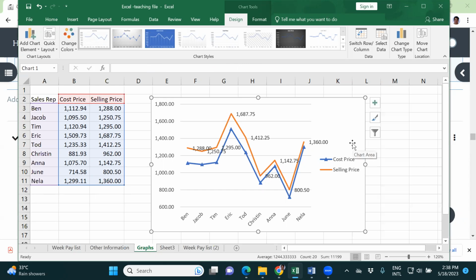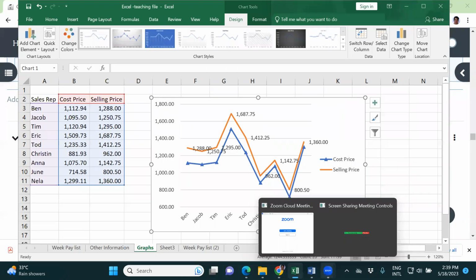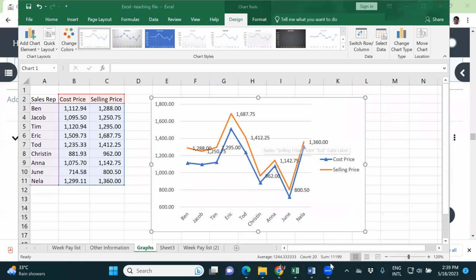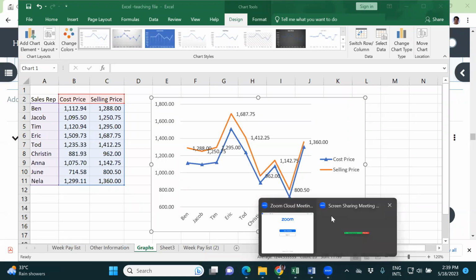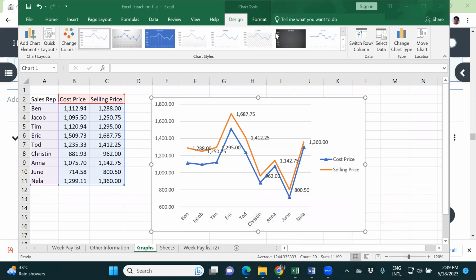Any question regarding inserting the charts? I think you may have learned these things, right? When you learn Excel, you may have learned these things. Any questions? No. Right. Okay.